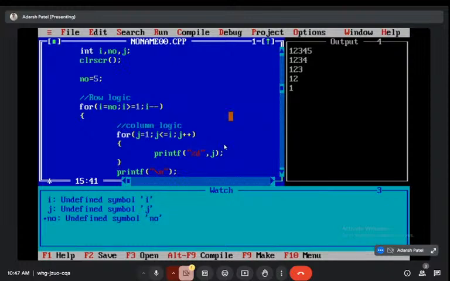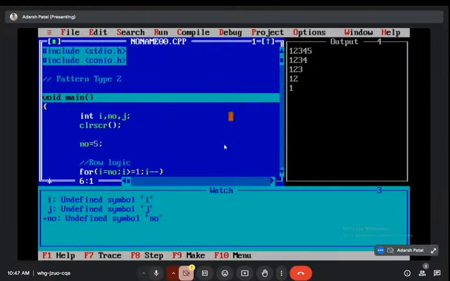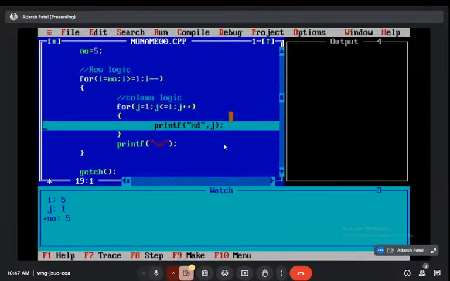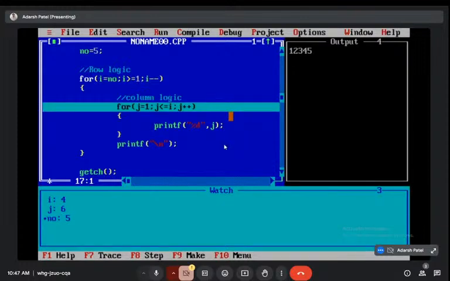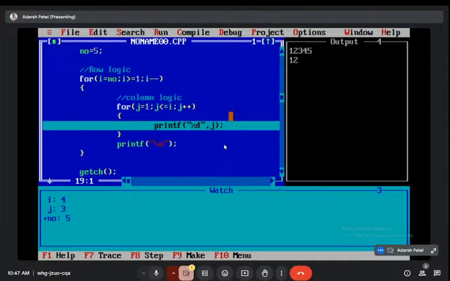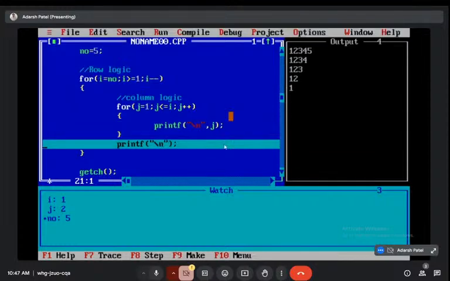And suppose you don't understand the concept, not an issue. Just press F7 and execute step by step. I started with 5. So now 1, 2, 3, 4, 5 is there. Then I is 4. Then 1, 2, 3, 4 is there. I is 3, 1, 2, 3 is there. Then 1, 2 is there. Then 1 is there. Understood the concept?